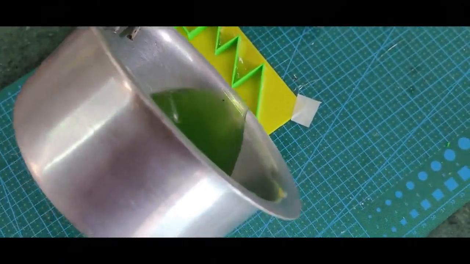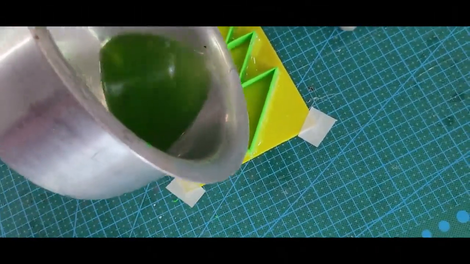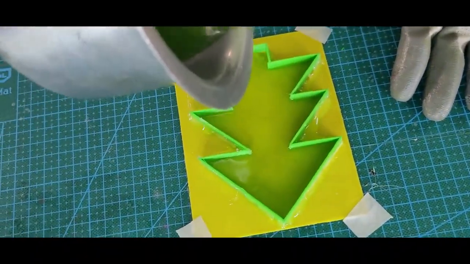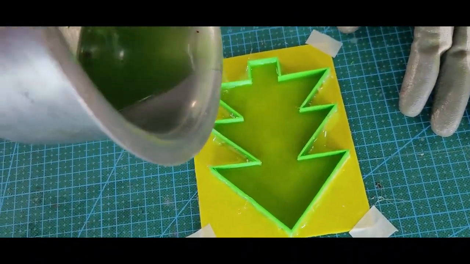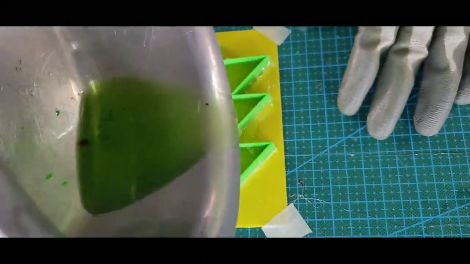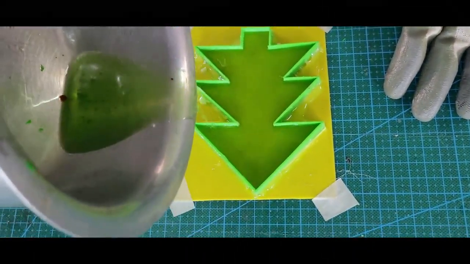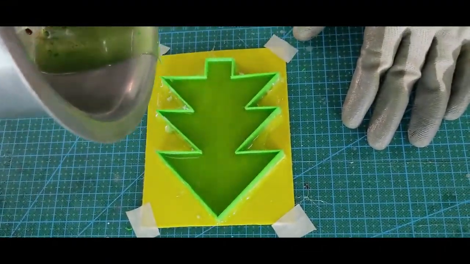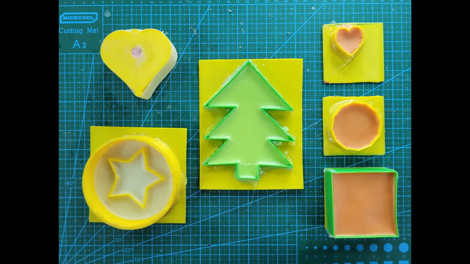and we have used green crayon color so that the Christmas tree will look green. Pour the molten wax into the Christmas tree mold. Pour it properly and uniformly. All our molds are ready. They are getting cooled down and settled.